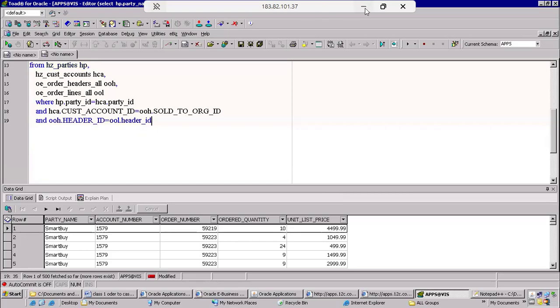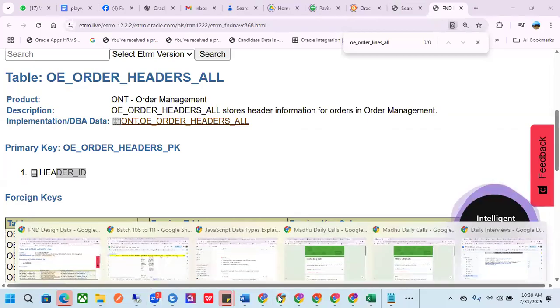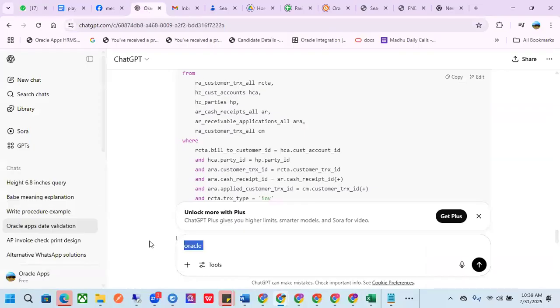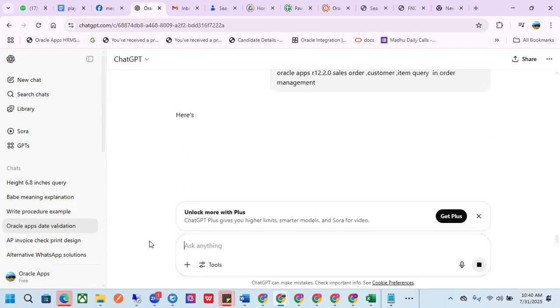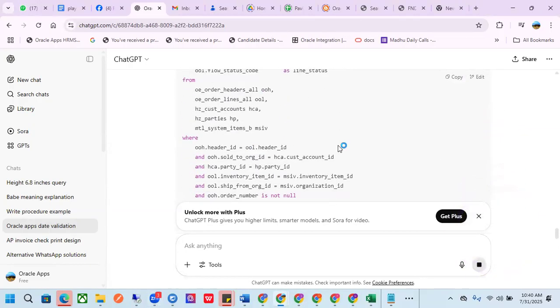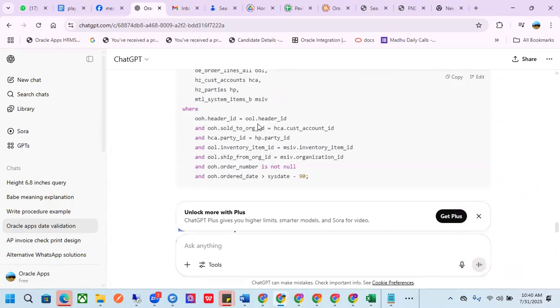See, still if you struggle, it's not a big deal, guys. ChatGPT will be there. It is officially allowed in the company. So simply you can go to Oracle Apps, your version, sales order, customer, item, query. That's it. In order management, you have to give it properly, then only it will come. In the office you can use it, nothing to worry. But if you blindly copy, you cannot understand. That's why I'm teaching all this.